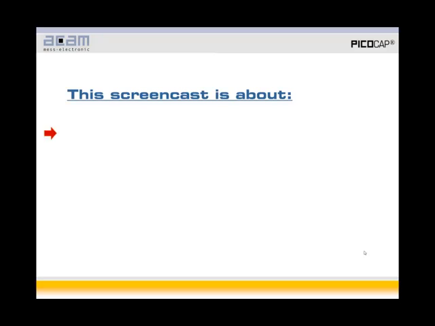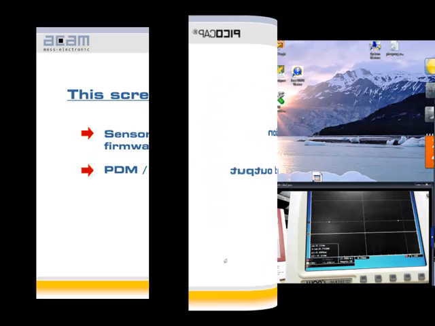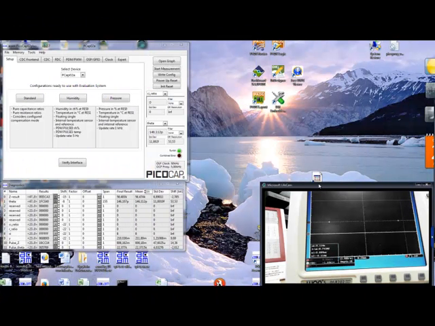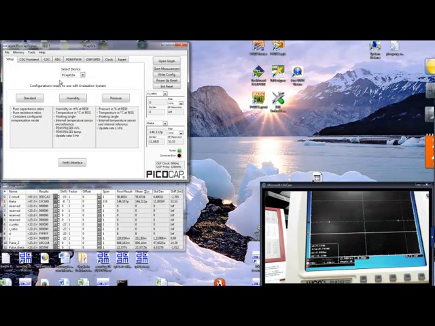You will learn in this screencast how to scale a sensor on the basis of the linearization firmware and also how to output it via PDM or PWM. I have the PCapØ2 Plus software already open and will select here the pressure linearization firmware from the pre-configurations available on the first tab page.